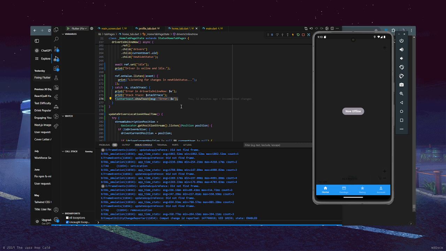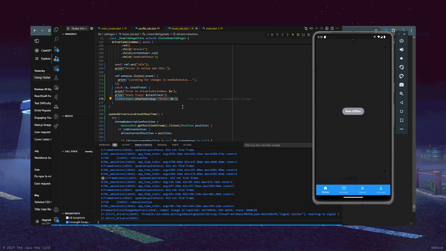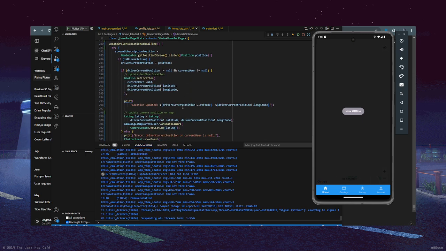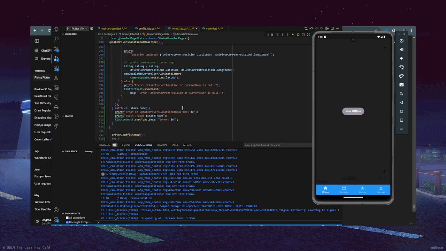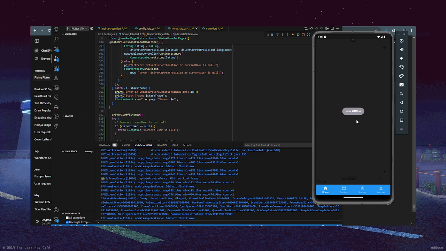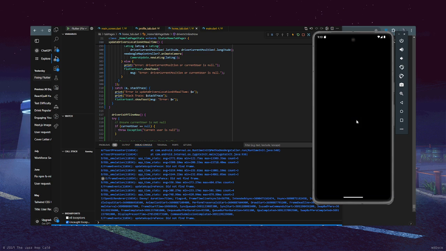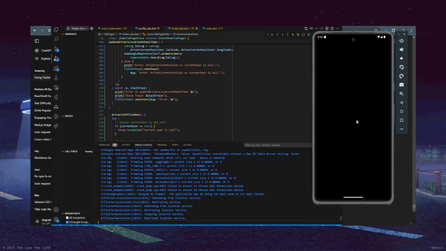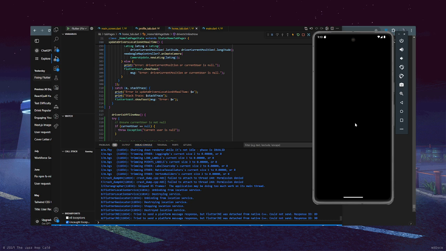Okay, so I think the code I have from GPT now is working, but previously I was having, okay, let me do this once more and see if there's going to be any error. Okay, so the app just crashed and I don't know why.